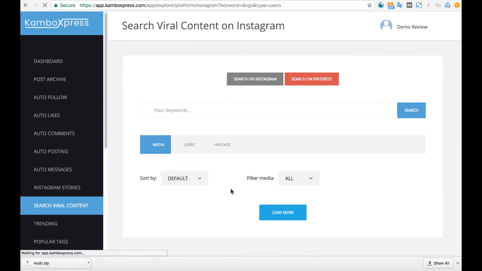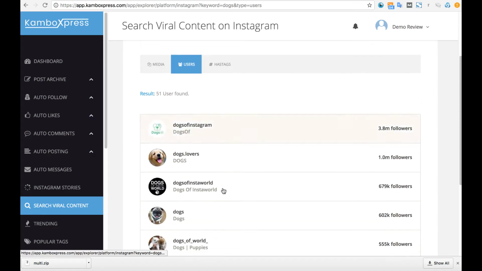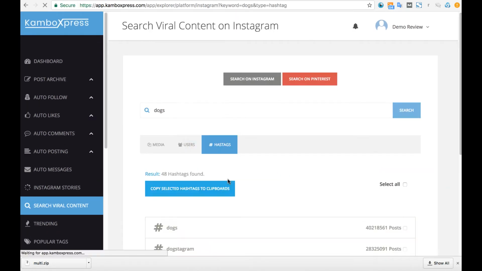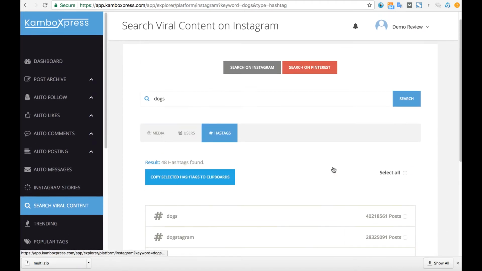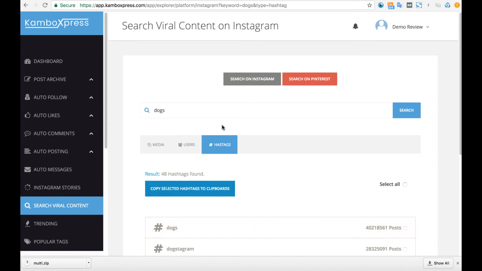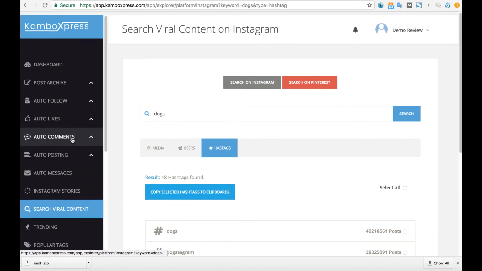Now you can also search for users and find some influencers you can interact with that relate to your keyword. That's important. And you can also find some of the viral hashtags that you can include in your post that will help you get traffic easily on Instagram. Now there are a lot of other features here.